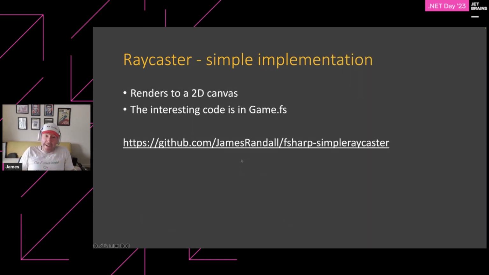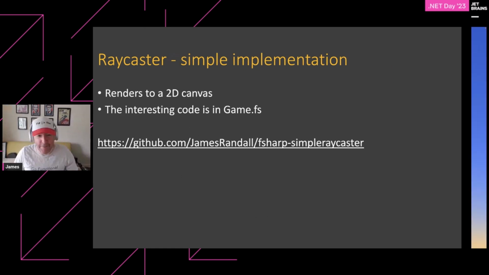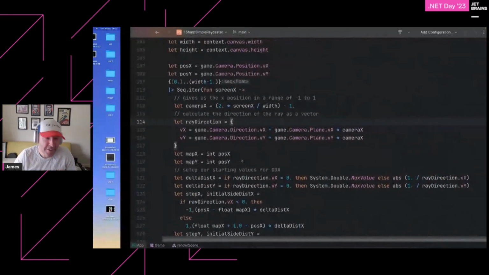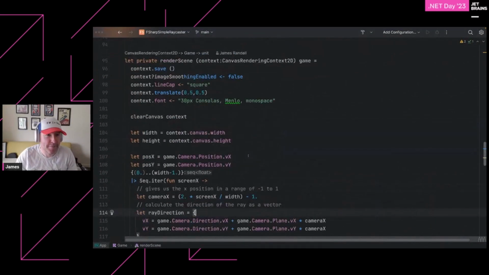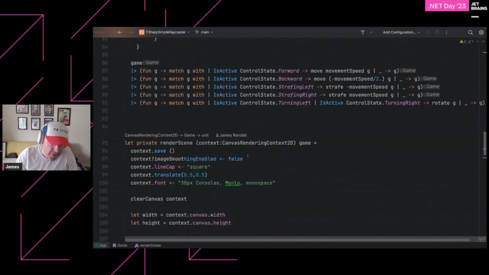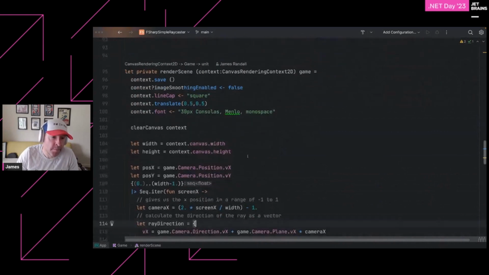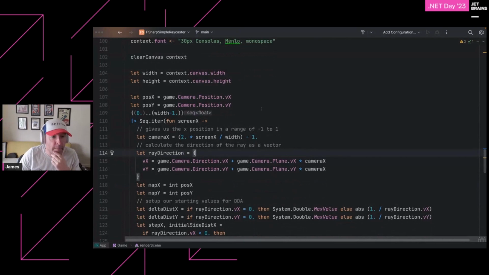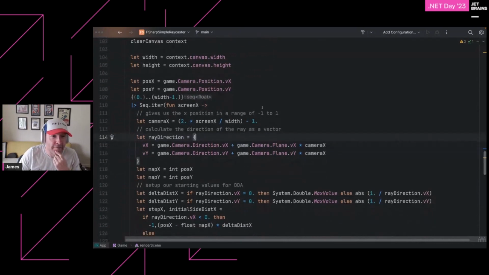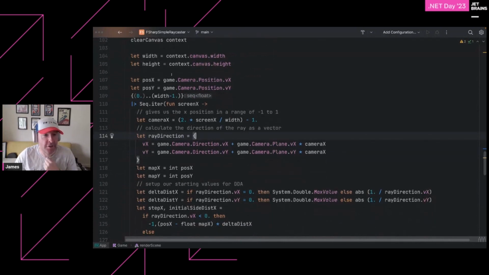So with all that out of the way, we can look at some code, and hopefully I've got this racked up and ready to go in Rider, which I'm using on a Mac, as I've been using Rider for some time. The bulk of it is in this render scene method, and you can see here a sort of F# implementation of that pseudocode. So I talked about walking across our viewport.